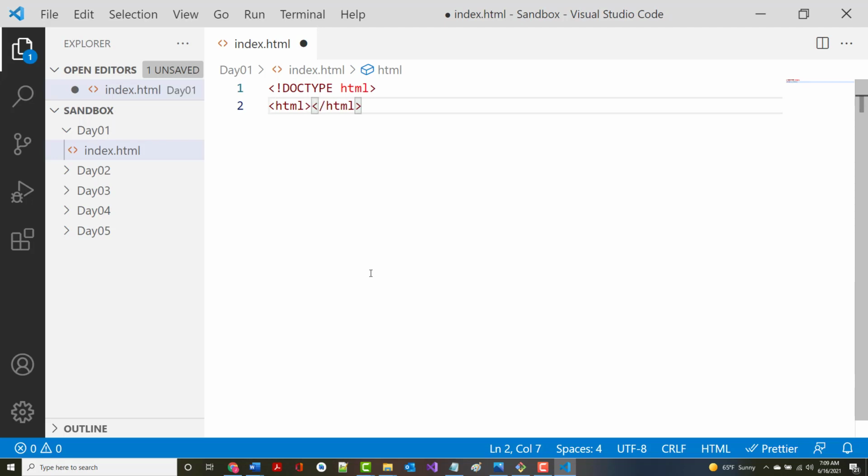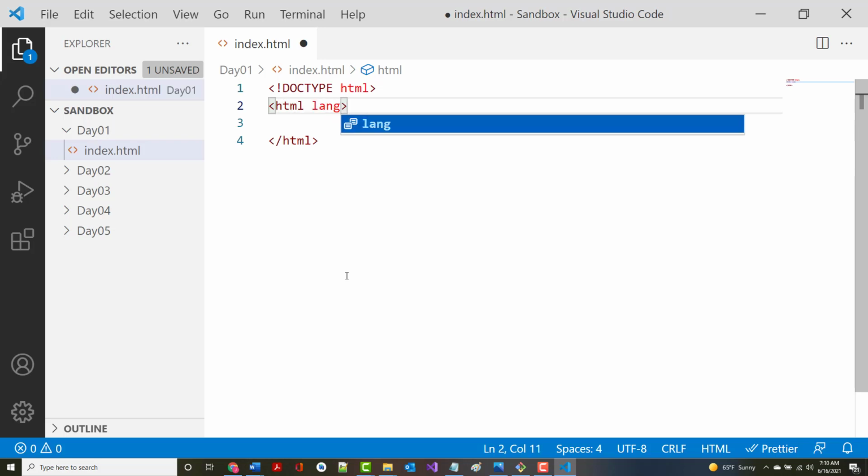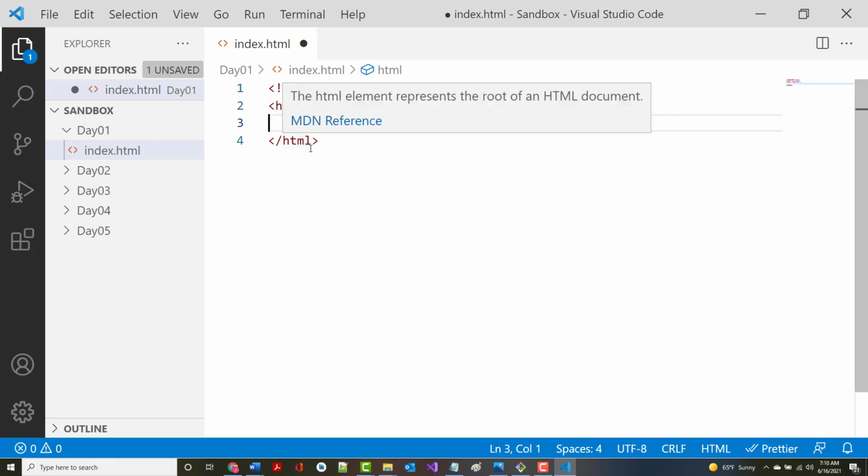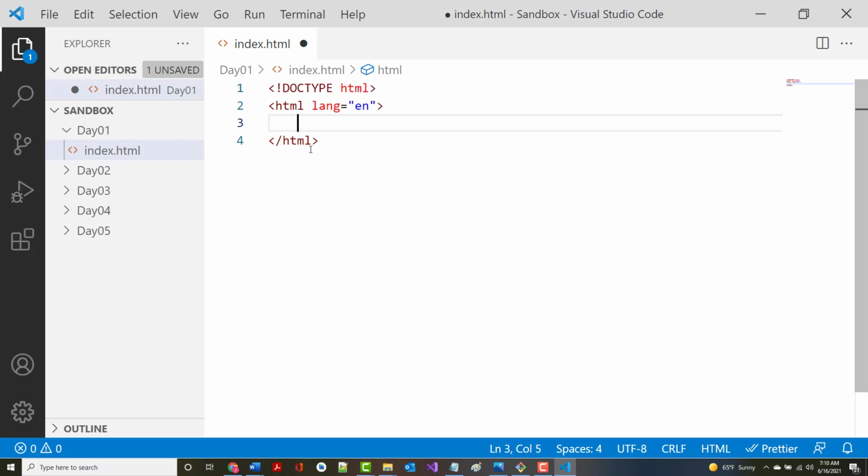Now I could end it here like this, totally fine. But one thing I want to show you later is how to validate our document. And when you validate a document, it expects it'll have a language associated with it. So we tell it that we've got English. Okay, there we go. All right. And now we're going to come in here and we're going to put a couple things in here.